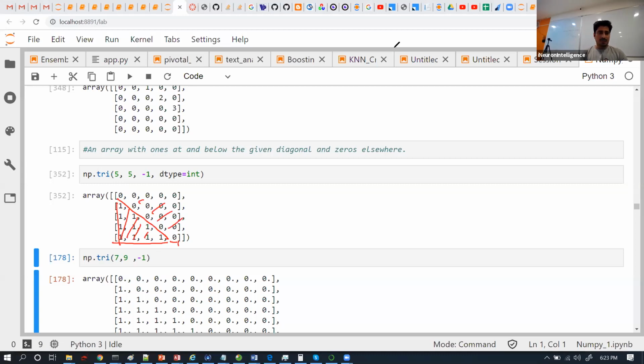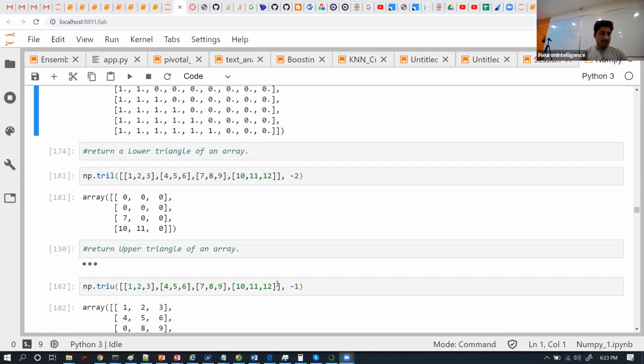So this is just a procedure, a way to create an upper triangular matrix or a lower triangular matrix. And like I said, this is not a commonly used function. I don't think that in 99.99% of the cases you are going to use it. Maybe out of 2,000 or 3,000 people, one person will be using these things in their research. It's not a regular function that we generally use.